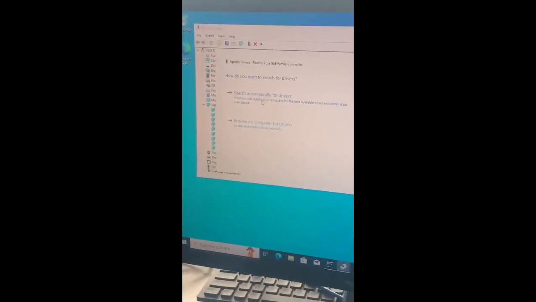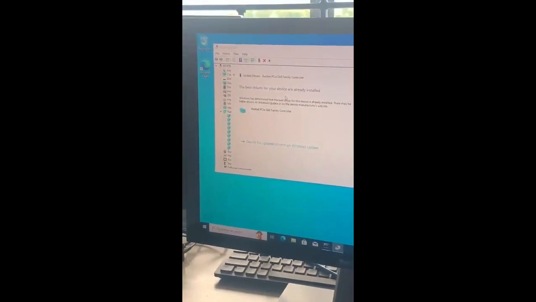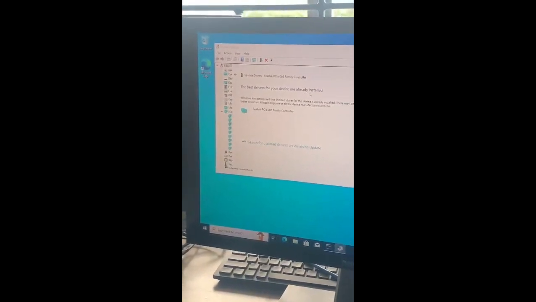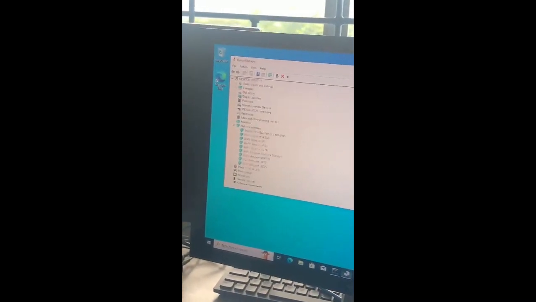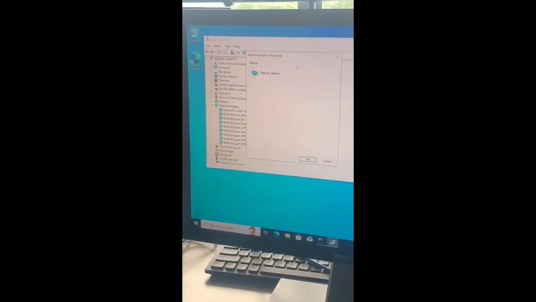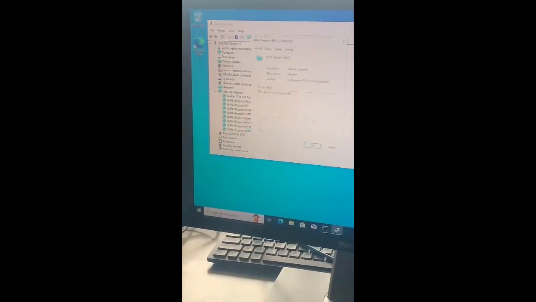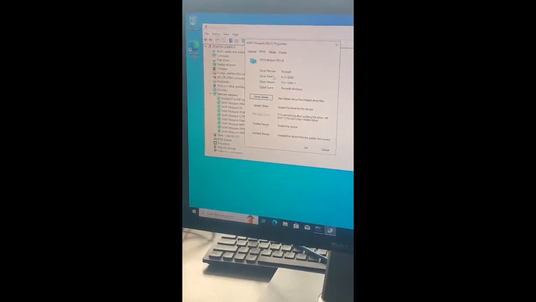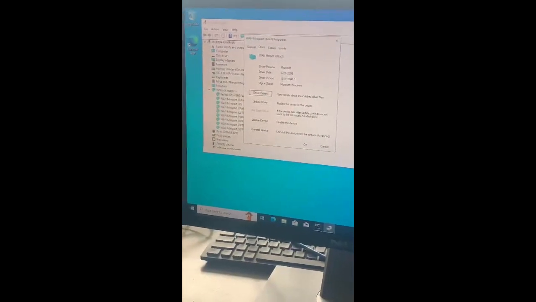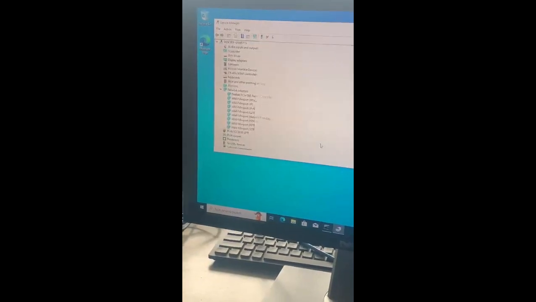So we're going to search automatically for drivers. Then you'll see right here that you already have the best driver installed. So the driver is up to date. Or you can check the properties. Drivers, and you will see the driver date and the version of driver you're using. So all of the drivers are up to date.